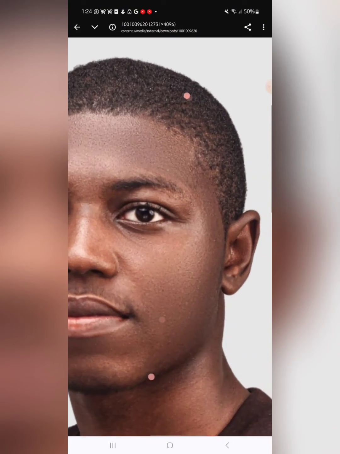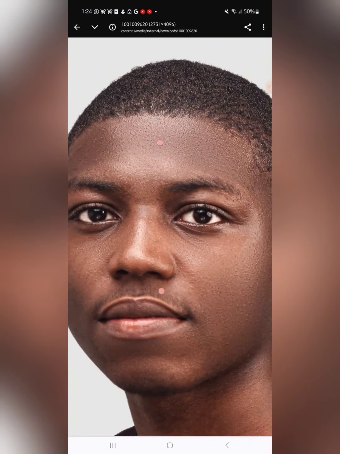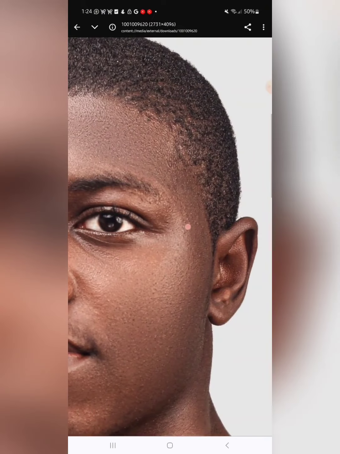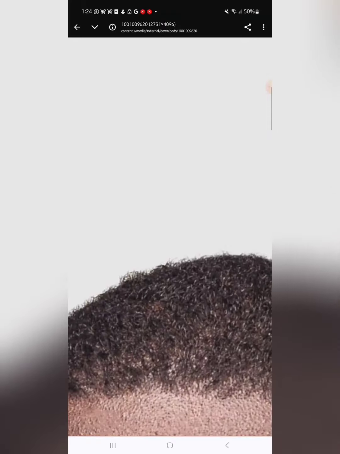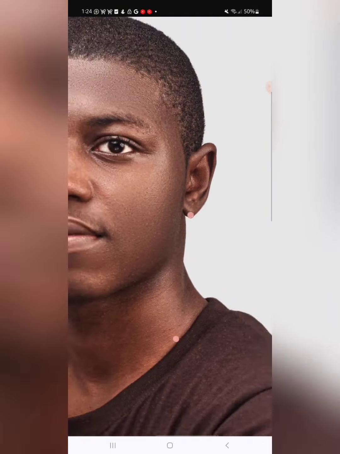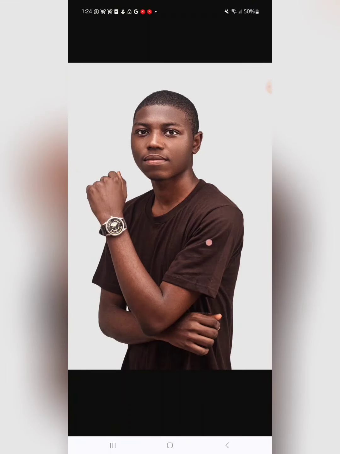Look at it. The background has been removed here, guys. See how perfect the quality is, guys. Look at the edges. Look at how perfect the edges are. This is the best background remover, smartphone background remover I've ever seen. This is mind-blowing, guys.